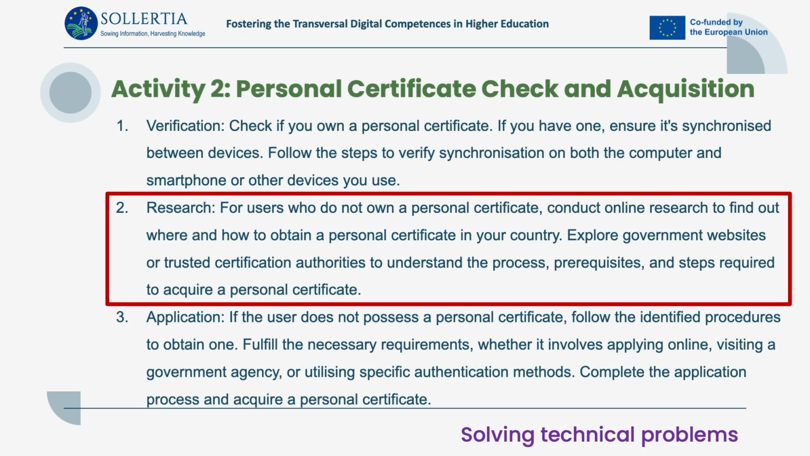After verification was done, conduct the research step. For users who do not own a personal certificate, conduct online research to find out where and how to obtain a personal certificate in your country. Explore government websites or trusted certification authorities to understand the process, prerequisites, and steps required to acquire a personal certificate.